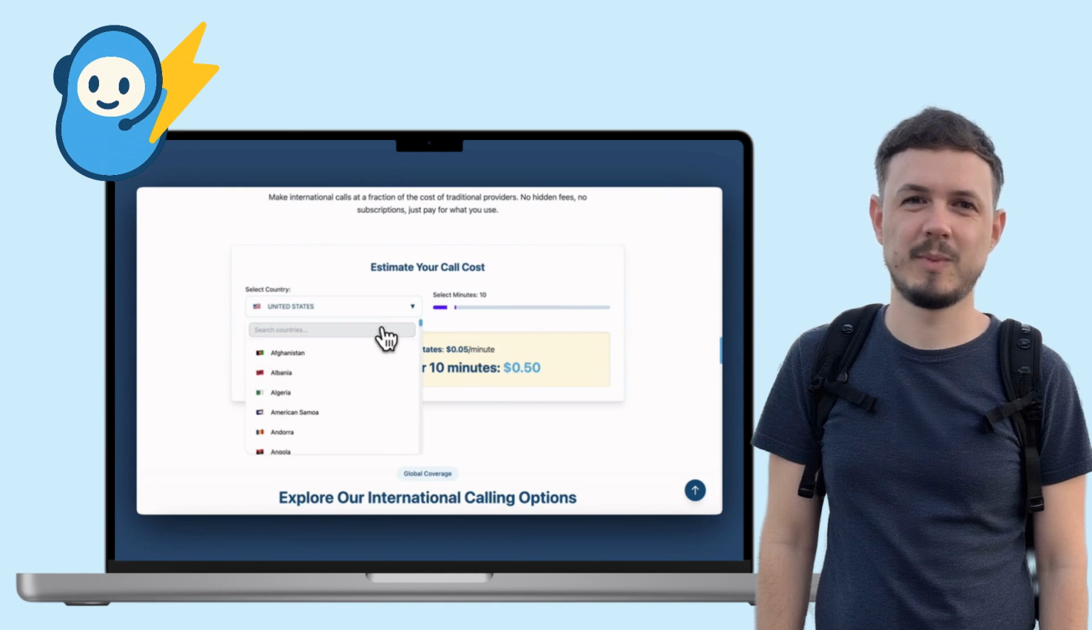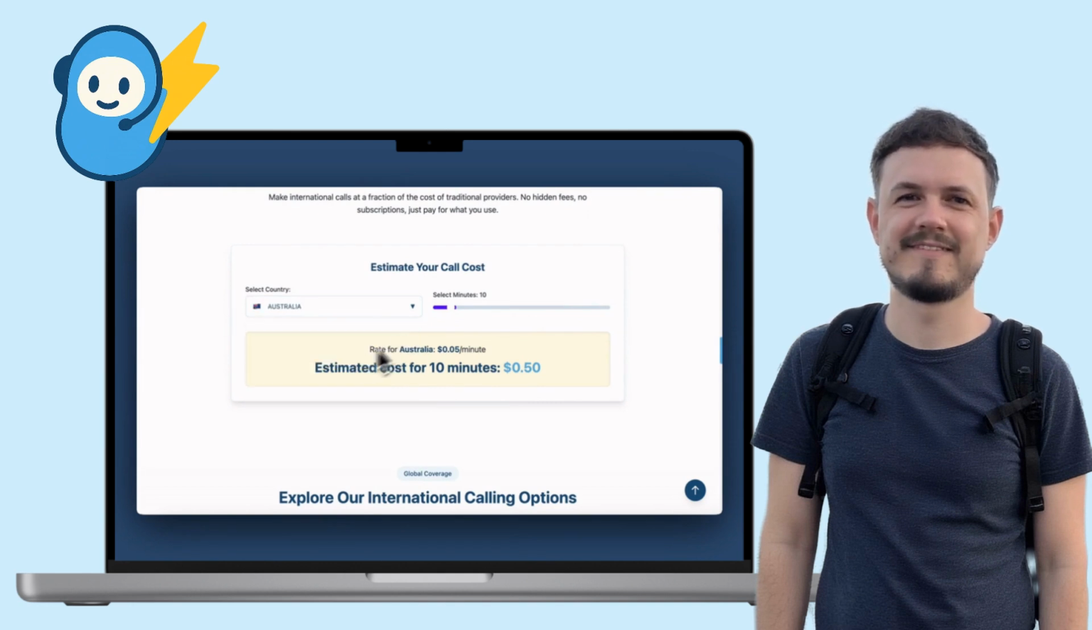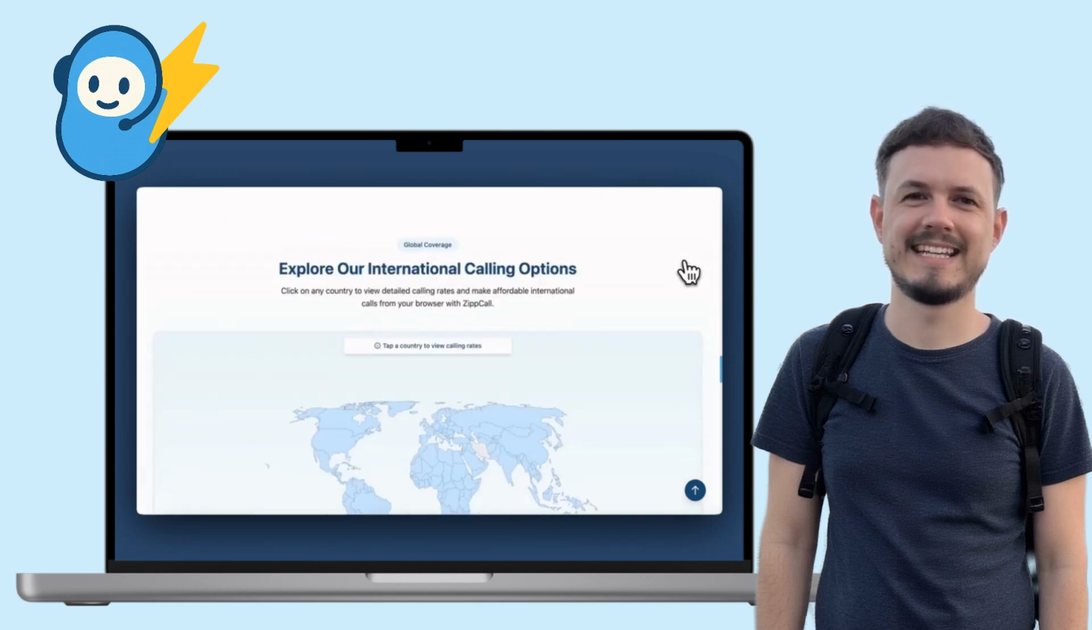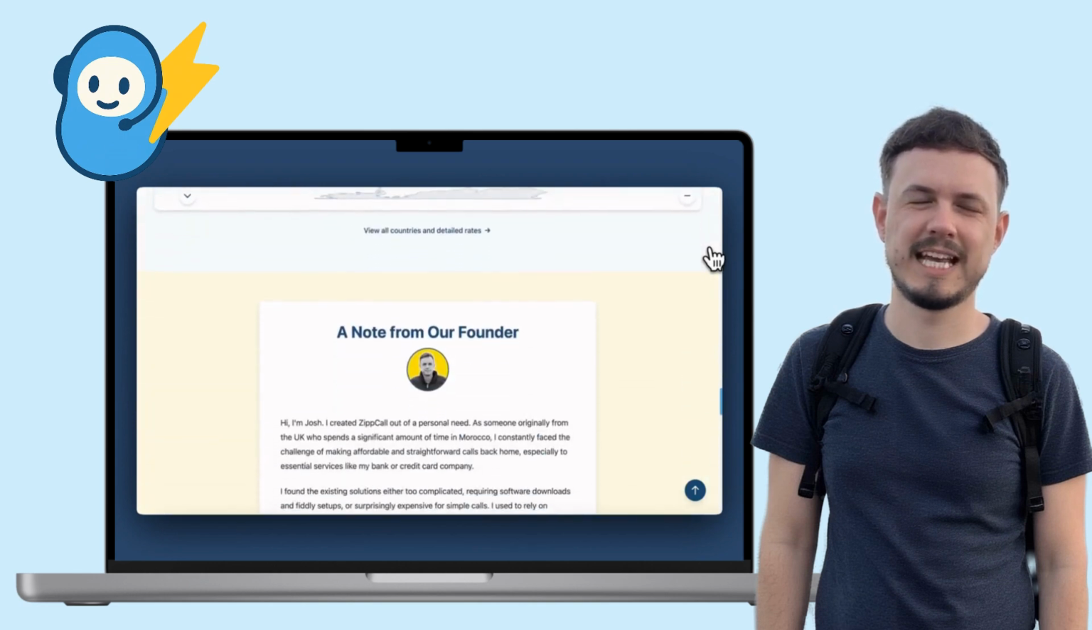I've made tons of calls on ZippCall to friends, family, even for work. And the call quality still surprises me. It's super clear, there's no lag, and it connects fast, like you click call and you're talking.